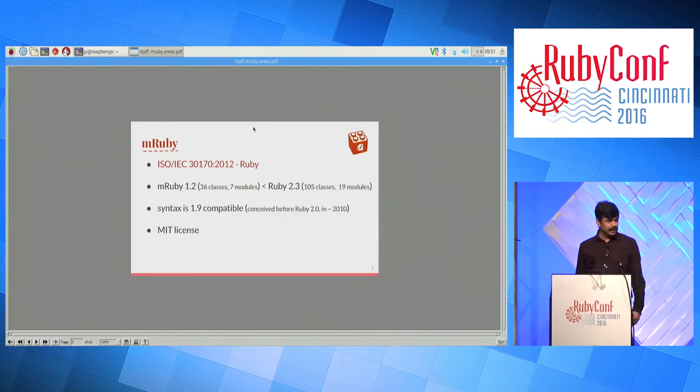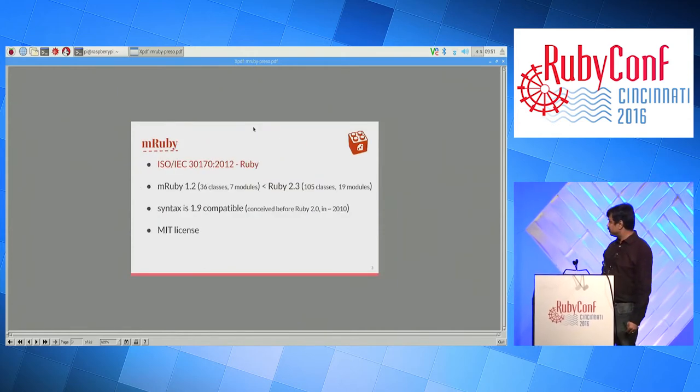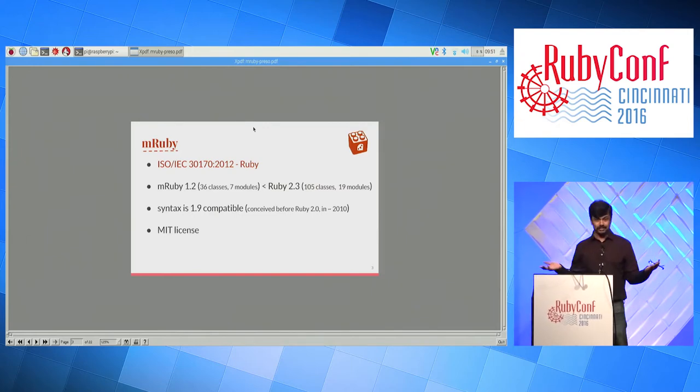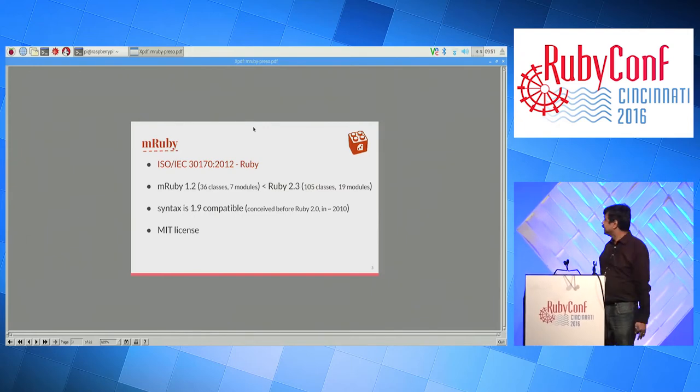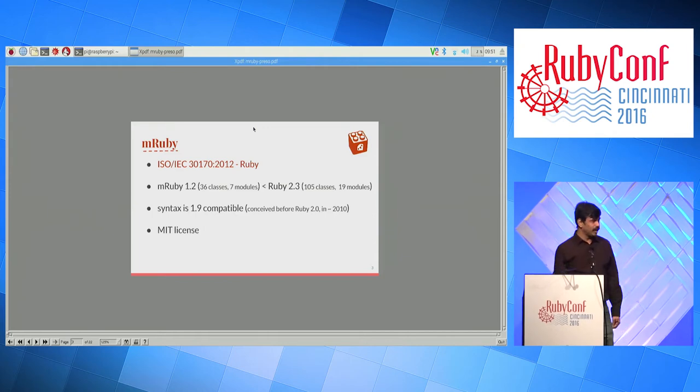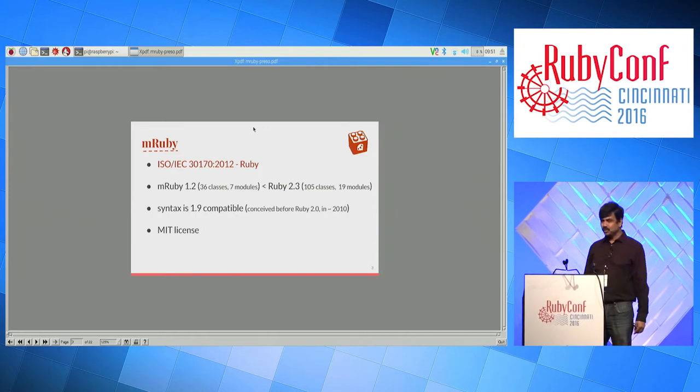All right, so mruby, the language, is derived out of this ISO standard. There is an ISO standard for Ruby, believe it or not. But mruby is not Ruby. It is a little less than Ruby.